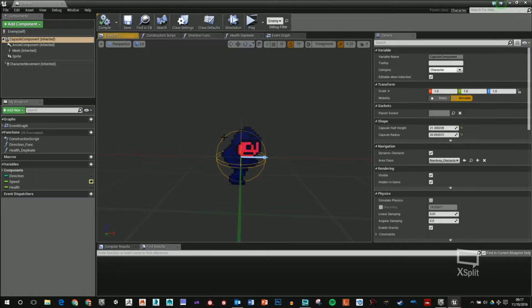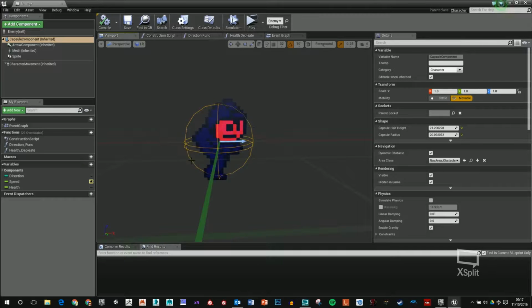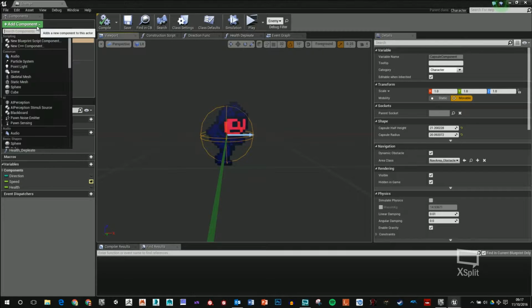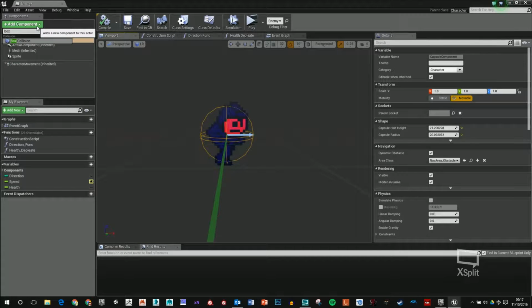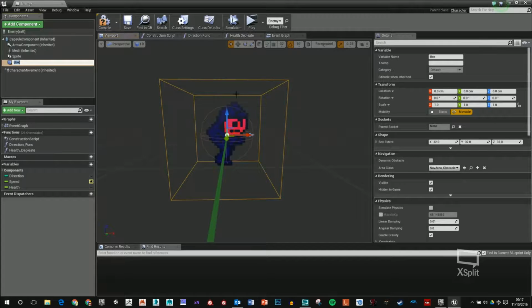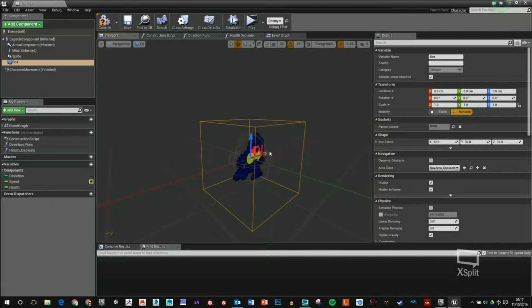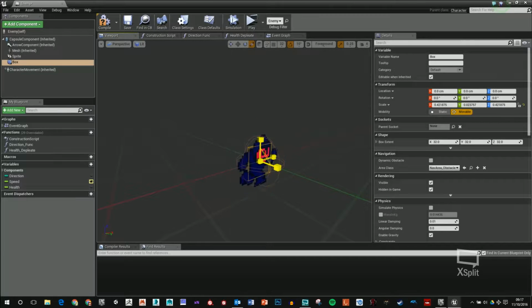Now we could use this capsule, but the only thing is it's not specific to any one area of our enemy. So what we're going to have to do is add another collision box in here, and we're just going to type in box. This is like what you would see in first-person shooters. If you're getting a headshot or anything like that, you're not actually shooting the geometry. What you're actually shooting is a collision box.